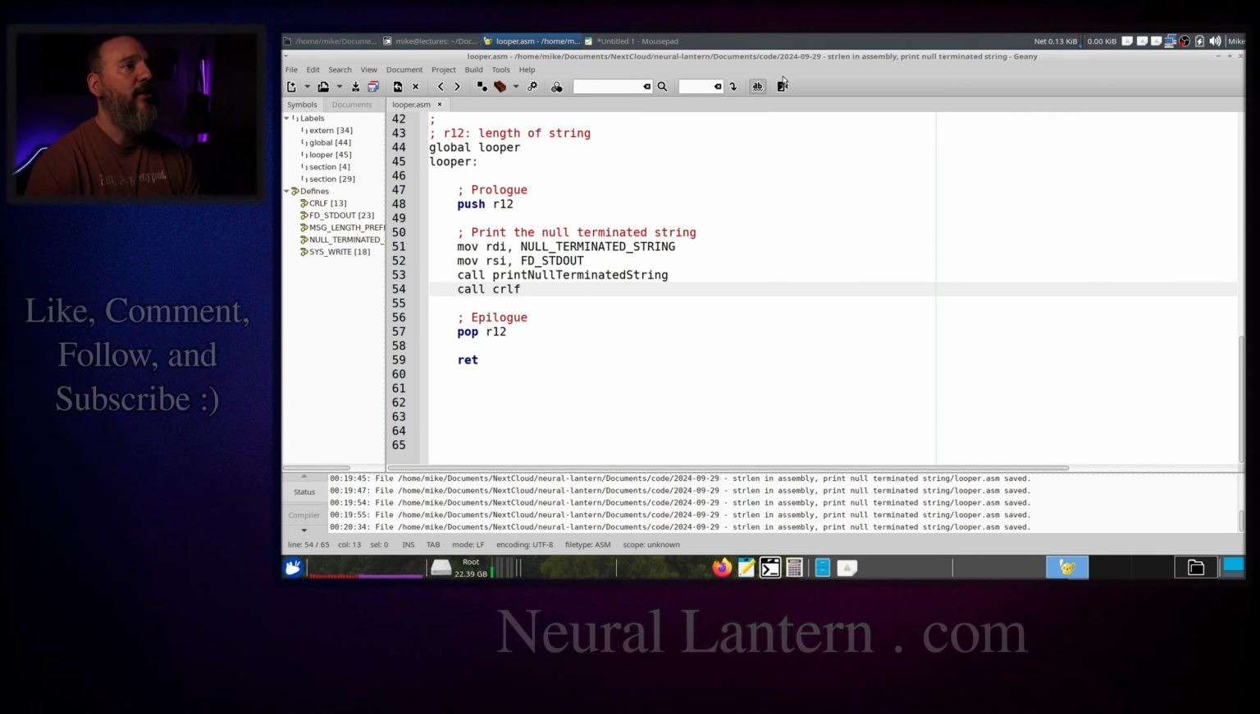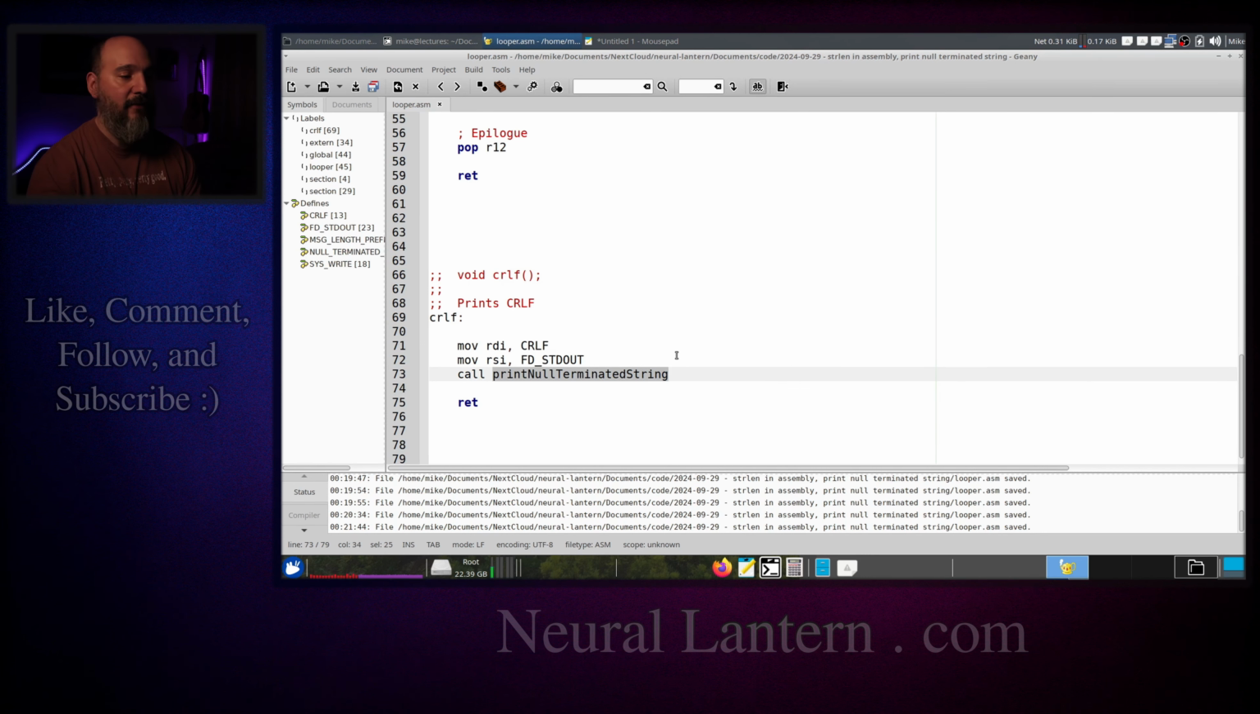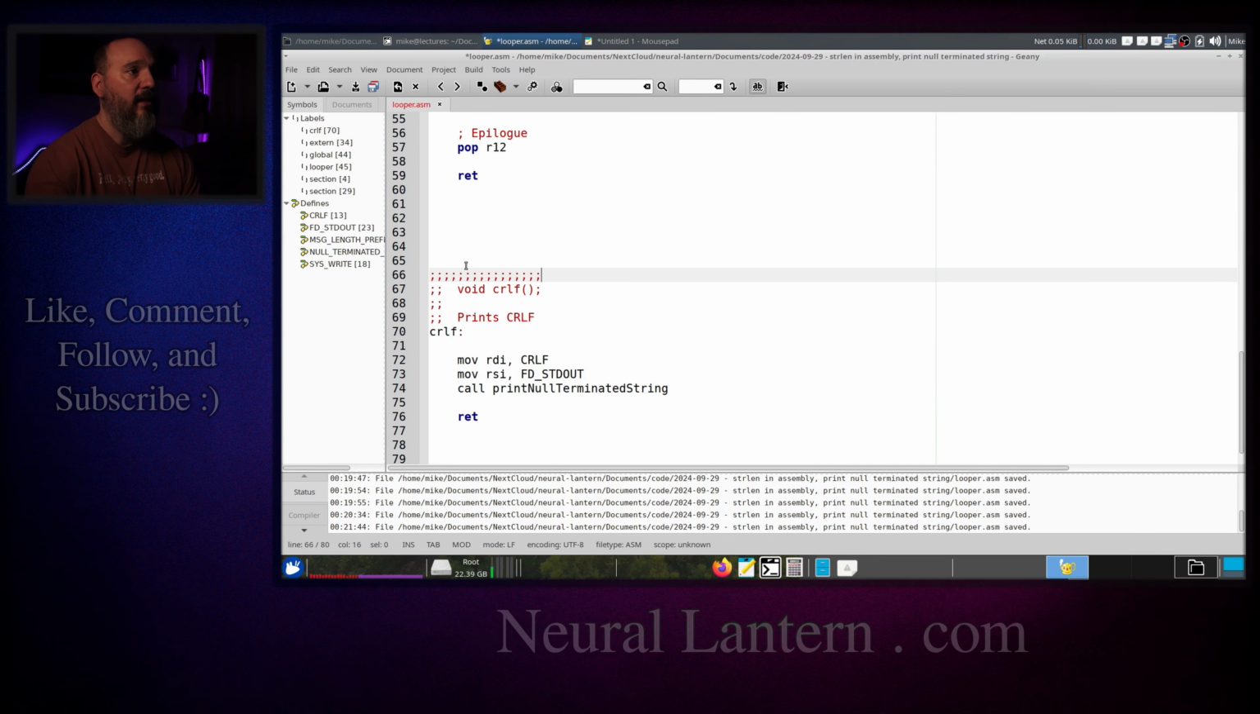So now maybe we should implement, well, let's copy paste CRLF so that I can implement the other function a little bit more slowly. What does CRLF do? It literally just asks the print null-terminated string function to just print a CRLF for us. So it's very, very simple. Here's the signature. Nothing much to it. Okay, now a little bit more complicated is the print null-terminated string function.